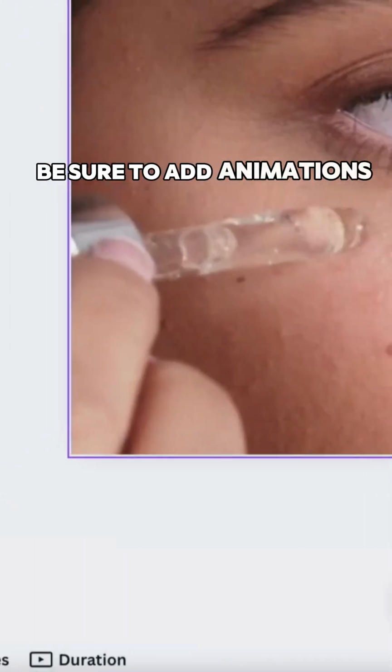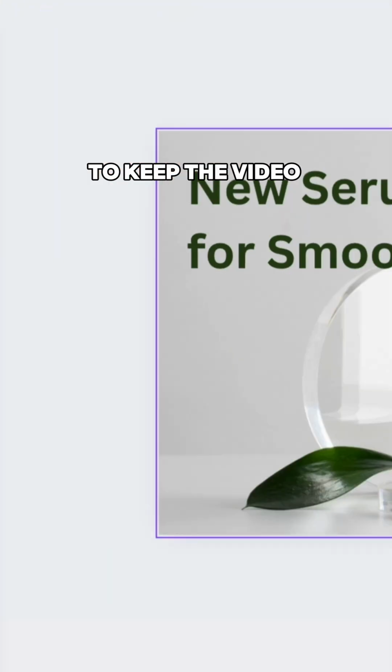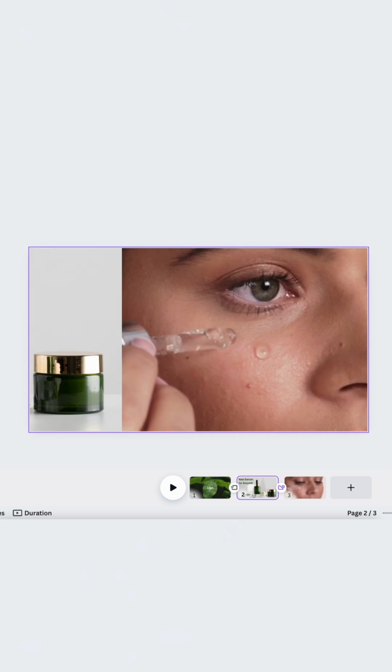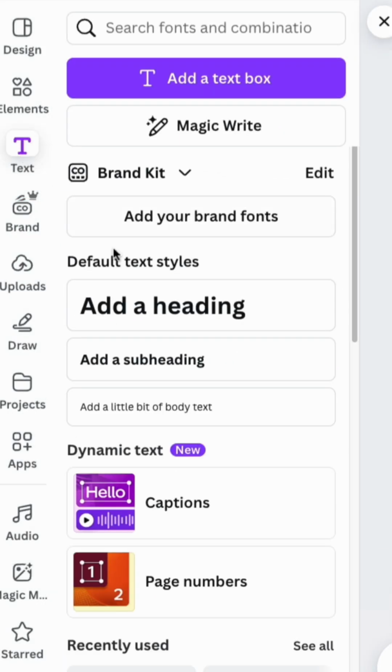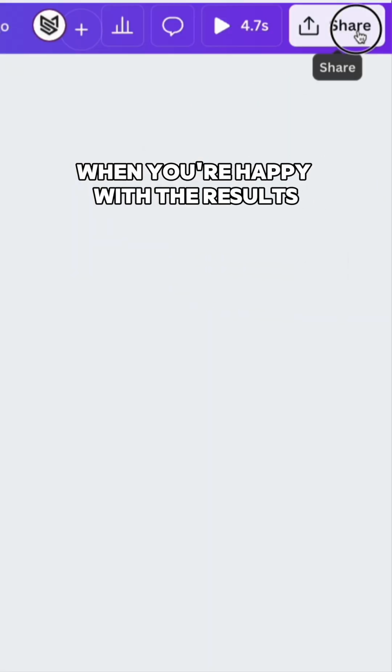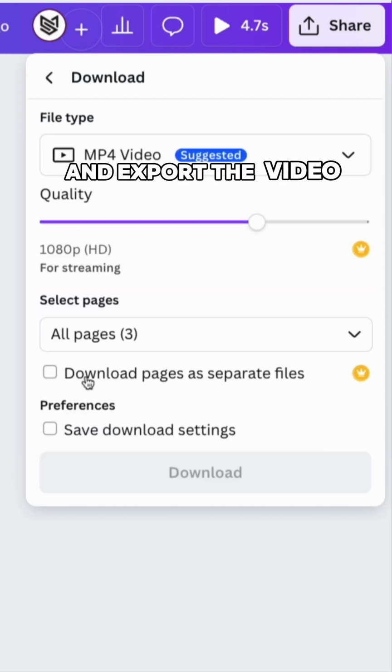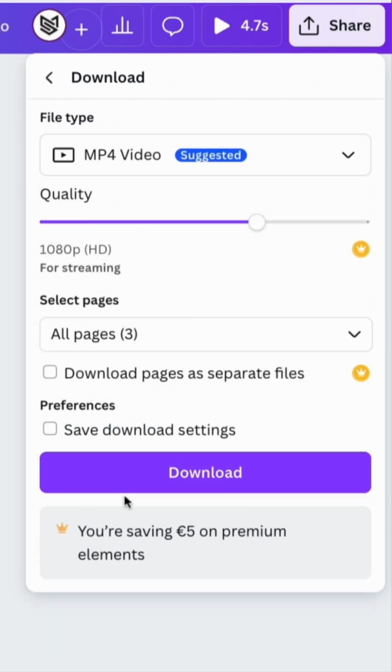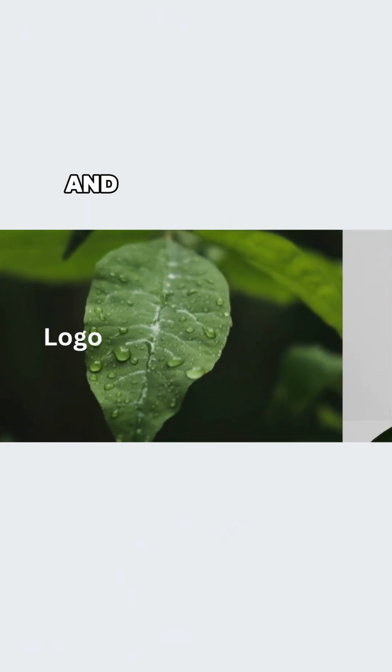Be sure to add animations and transitions to keep the video catchy and engaging. When you're happy with the results, click the share button and export the video in MP4 format. Your video is ready to attract buyers and generate sales.